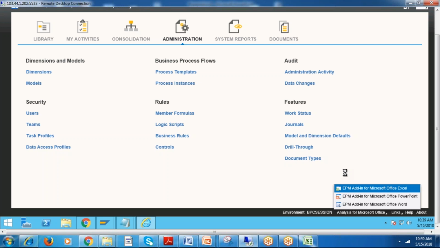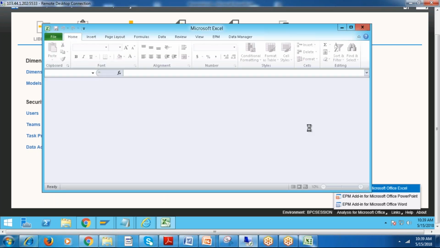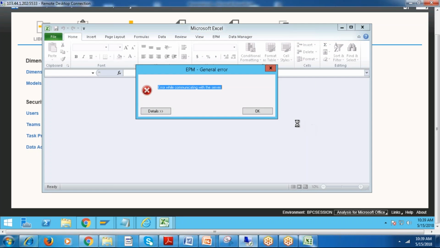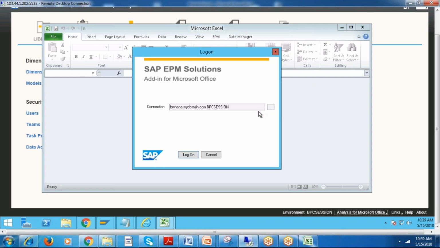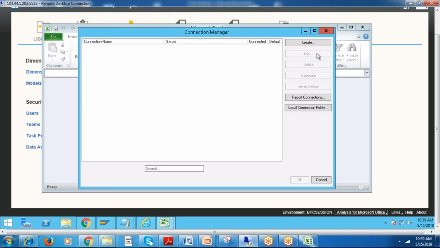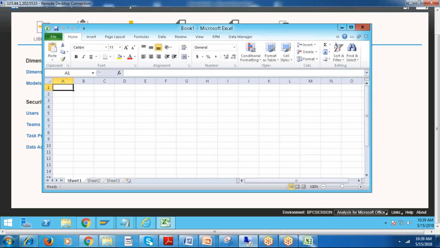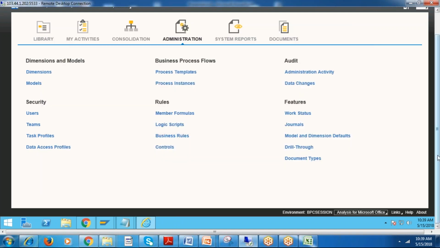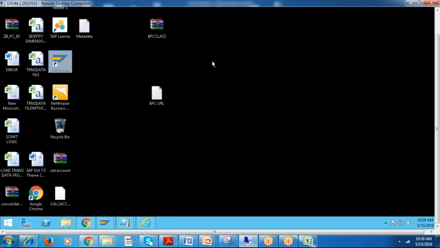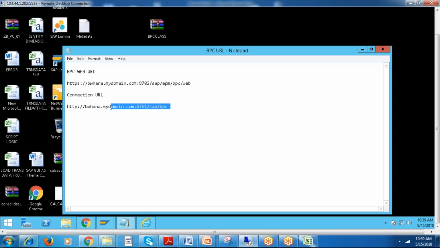But this system has some problem. That is the reason we are not going to. It is not taking the model connections. So what I do is connect from the normal Excel sheet. Just go to the desktop. Here he has provided one more connection link for the EPM Office. Just take this one, copy.